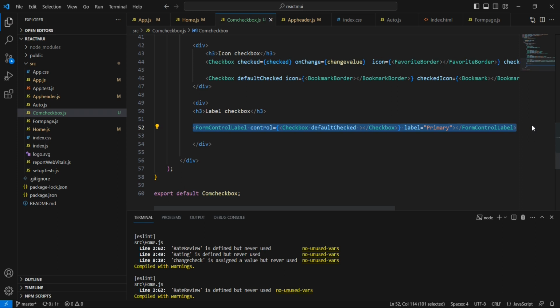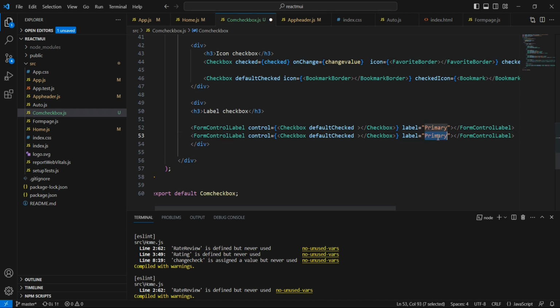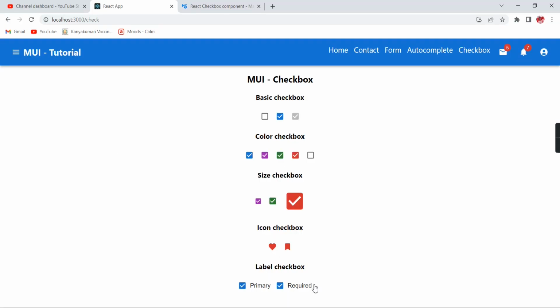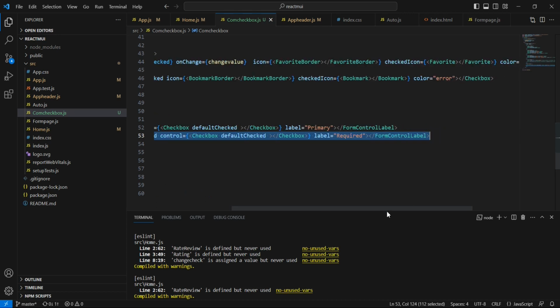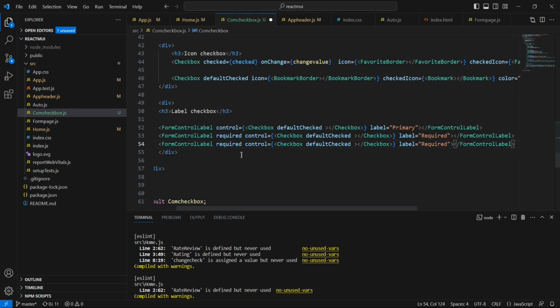So similarly I'm going to include one more control, required. In this form control also we can mention this is required. So the text is coming and also we are able to see the star. Okay, and using this form control label we can disable the control also. Disabled. So in this label side I have to provide disabled.